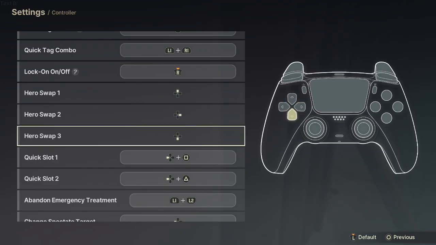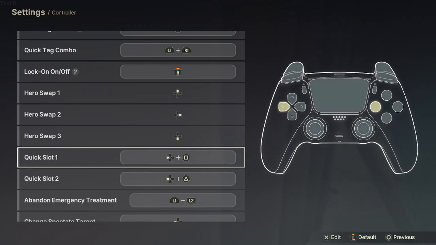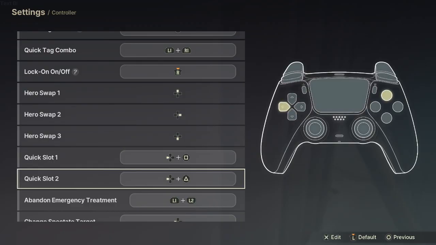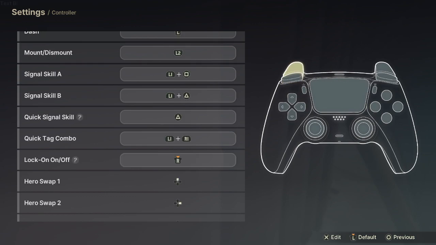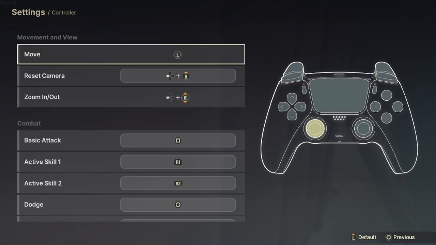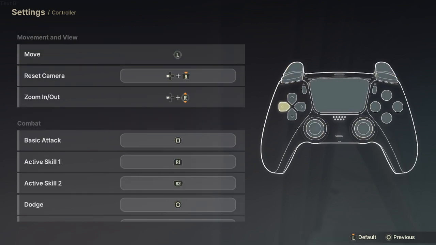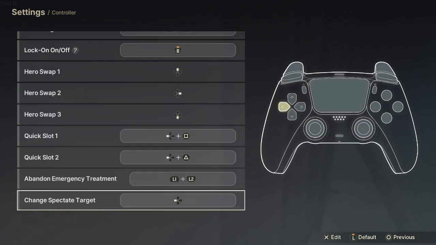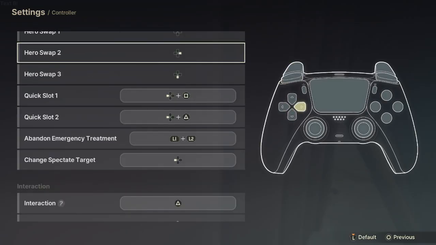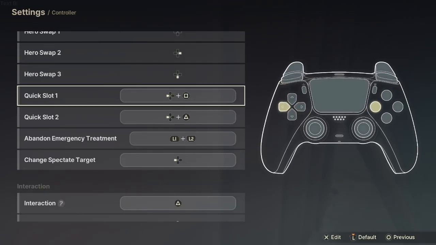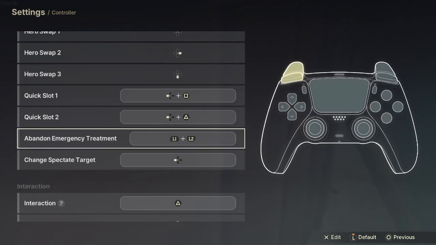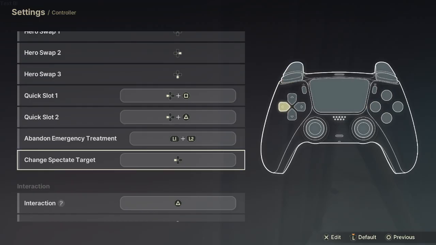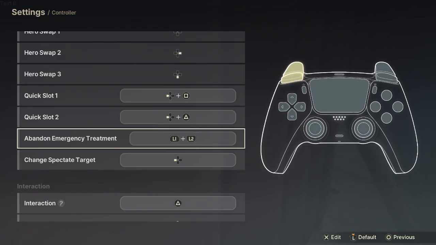The left button was for controlling the camera. Right, what was it? Oh, resetting the camera or zooming the camera in and out. I can't hold the button to scroll. That's a little unfortunate. So quick slot, whatever that means. Square and triangle. Abandon emergency treatment. I don't know what that means.